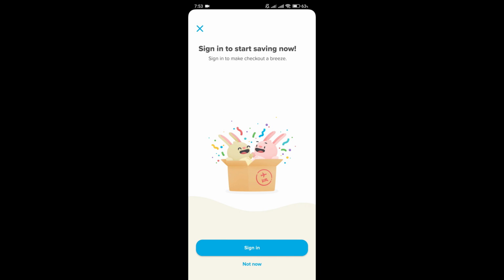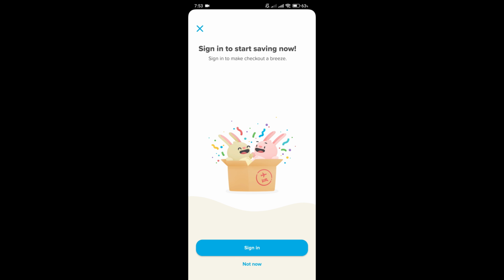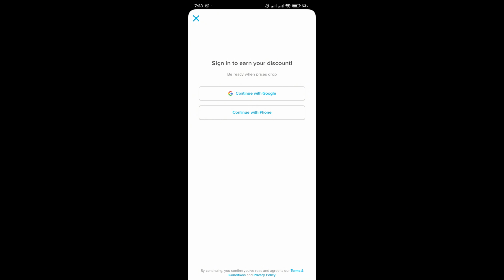Hey everyone, so after downloading the Hopper app on your mobile device, this is how to sign up for a Hopper account. After you download it and open, your screen will look something like this. Simply tap on sign in and it will ask you to continue with Google or continue with your mobile number. For now, I'll go ahead and continue with Google.